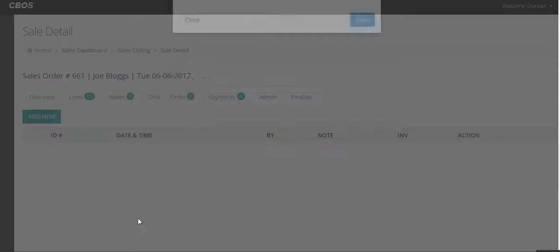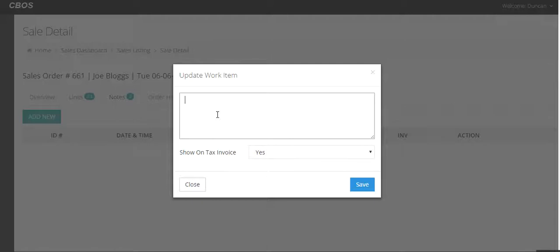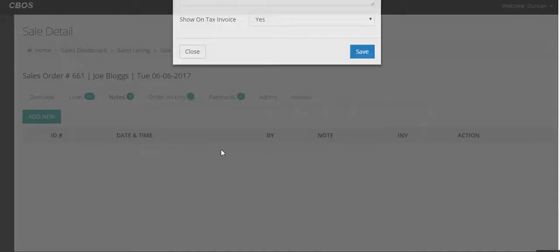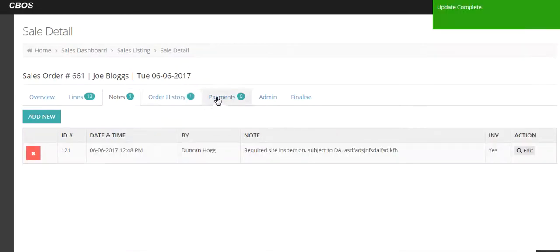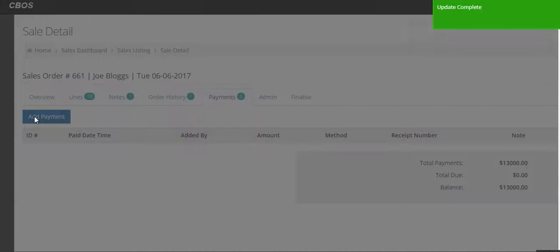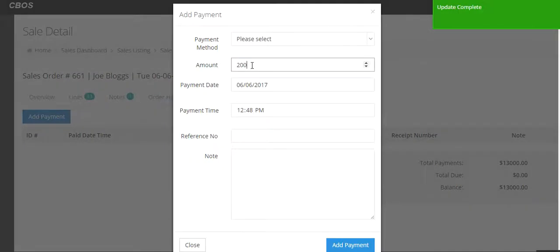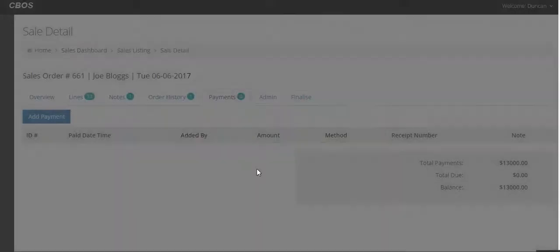If you want to add any notes in here, this is where we're going to say requires site inspection, subject to DA, etc, etc. We're going to show this on the tax invoice. We're going to save that. Order history, we don't need too much. So at this stage we're going to take a payment from Joe. So we're going to take $2,000, and we did that by credit card. Add payment.